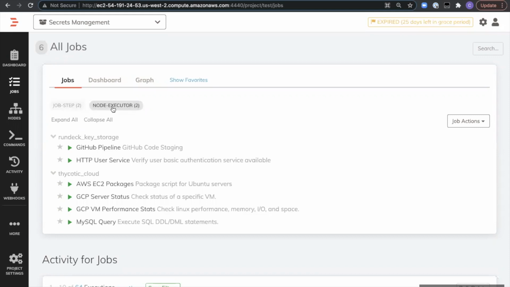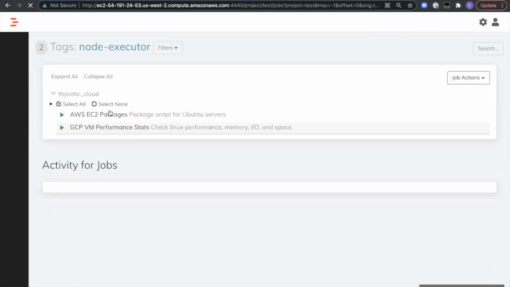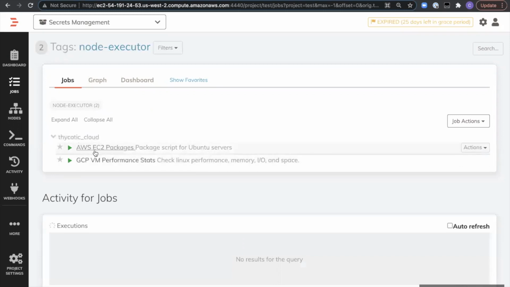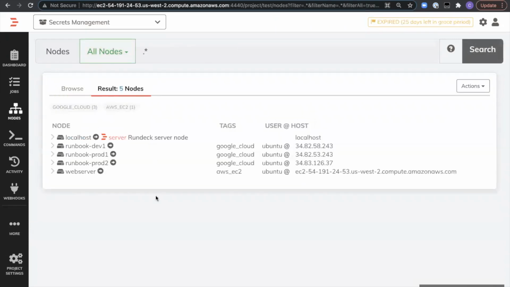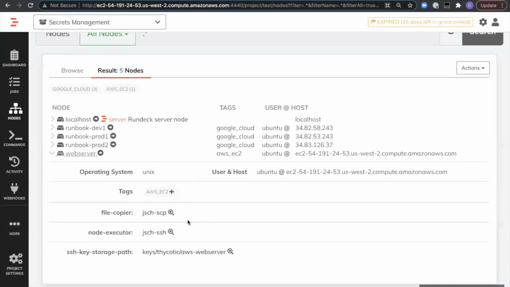If I take a look at just my node executor steps, I have a couple of node executor steps. You can see here in my node executor steps, they're all maintained by my grouping in Thycotic. I have two, one pointing to AWS, one pointing to GCP. If I look at my Rundeck nodes here on the left-hand side, I'm going to click on nodes, and I'm going to showcase all my nodes. For my setup, I have just a few demonstration nodes, some pointing to Google and some pointing to AWS.